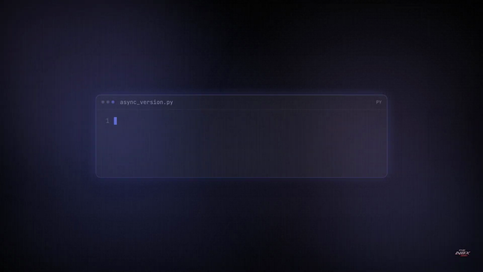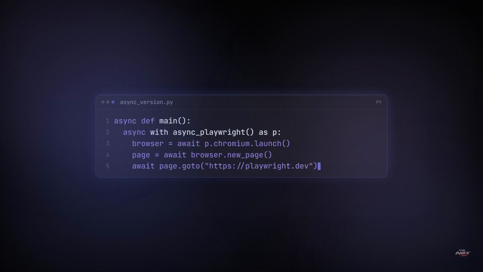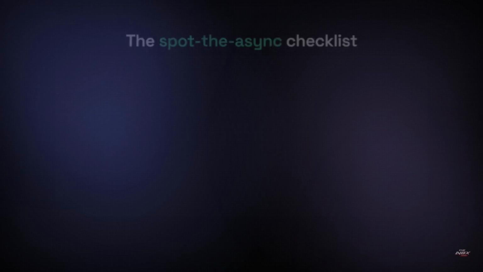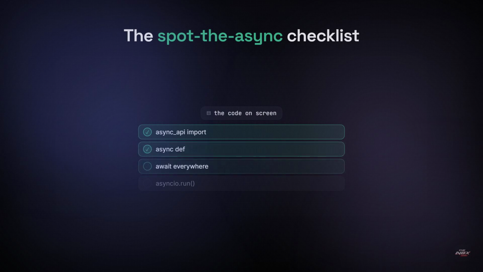That await keyword is the one that matters. It means, send this request off, and let other work carry on in the meantime while we wait for the answer to come back. That is where the overlapping comes from, which conveniently gives you a checklist. An async API import, an async def wrapper, await scattered everywhere, and an asyncio run line at the bottom. Spot those 4 tells, and you know for certain you are reading async code.